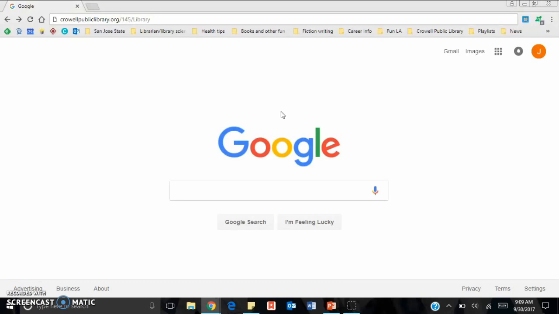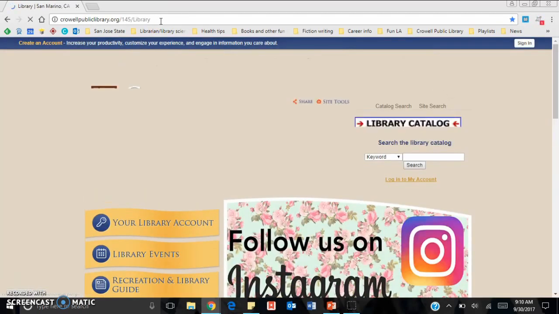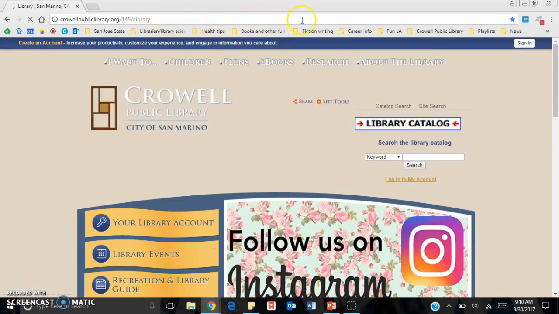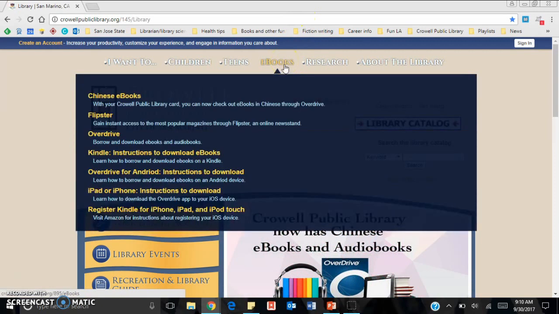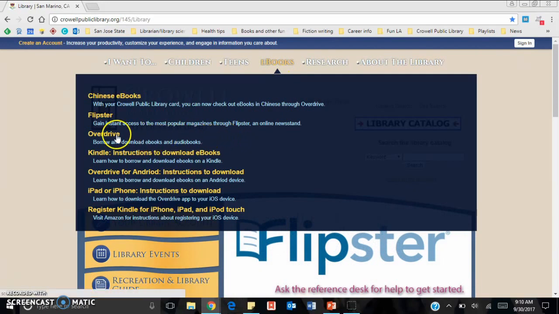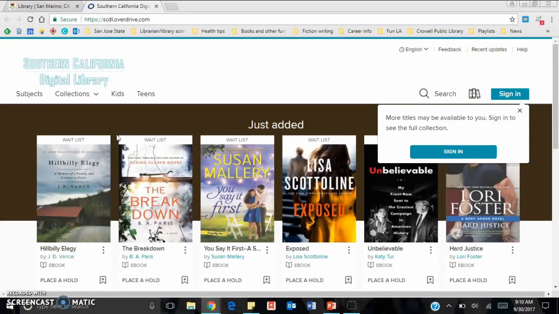Open up your web browser and in the address bar, type in crowpubliclibrary.org/145/library. Press the Enter key on your keyboard, and you will get to our library's homepage. On top of the screen, find the eBooks tab, and click on the Overdrive link, which should be the third link from the top. You will get to the main page of our Overdrive collection.